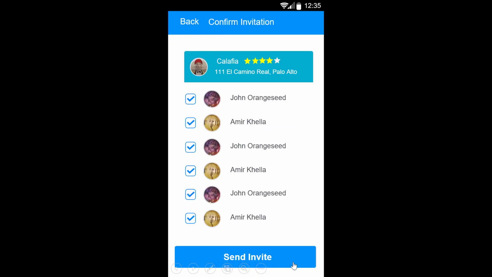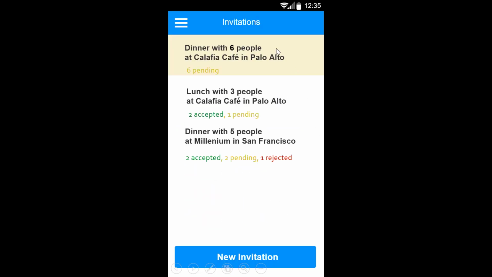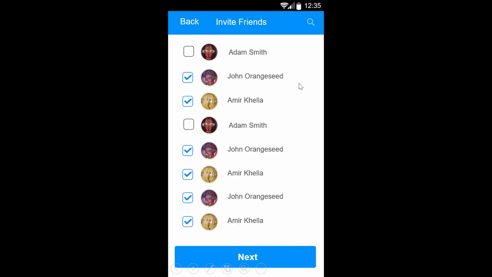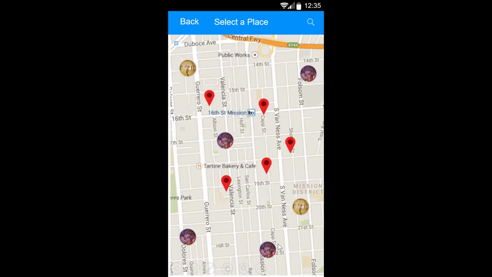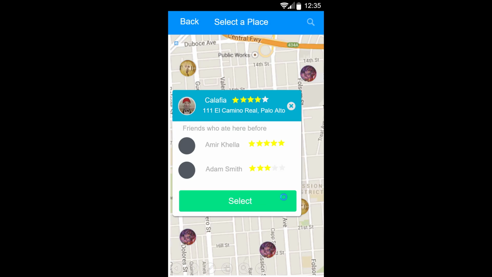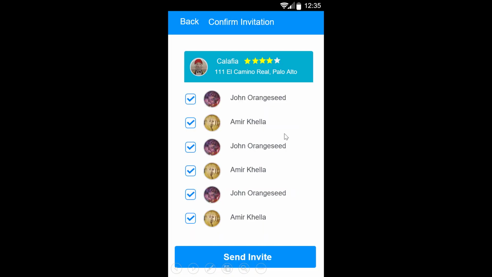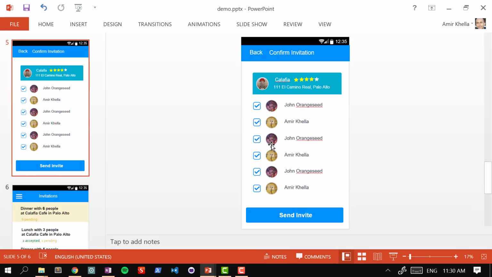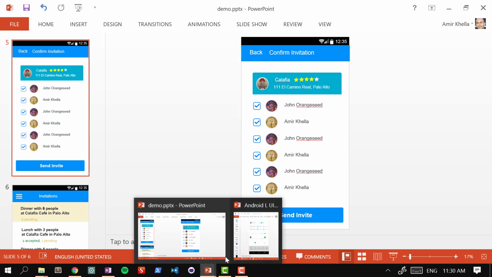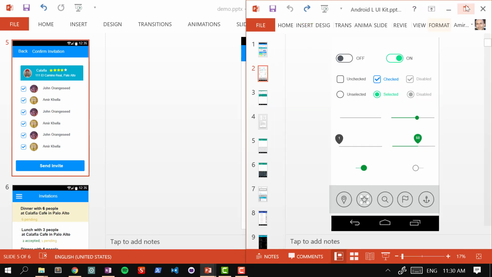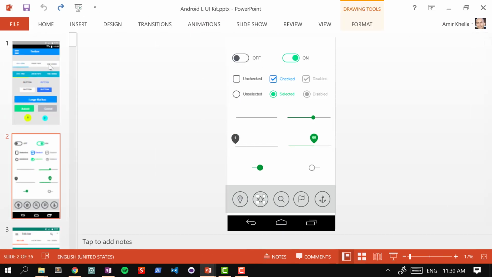This is the confirmation. I send an invite, and the invite is selected. If you want to create a new invite, it's gonna go to slide 2 where I can select more friends. So the sequence works perfectly. As you can see, I can select friends, I can view places, I can confirm. It feels like a real app, even though it's just a bunch of screens linked together. So I hope you enjoyed this quick prototype with PowerPoint on how to prototype an Android app.